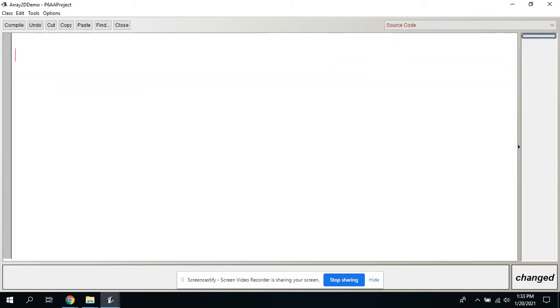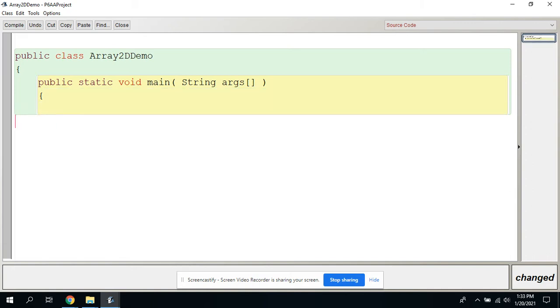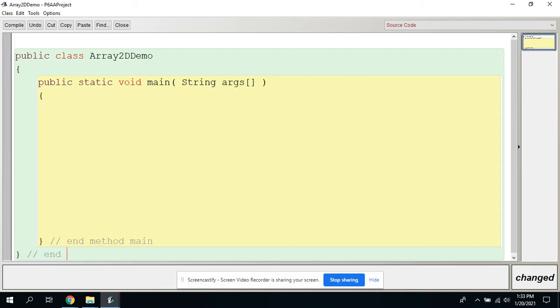So we're going to do public class Array2DDemo, and then we'll make a main method, public static void main(String[] args). End method main and end class Array2DDemo.